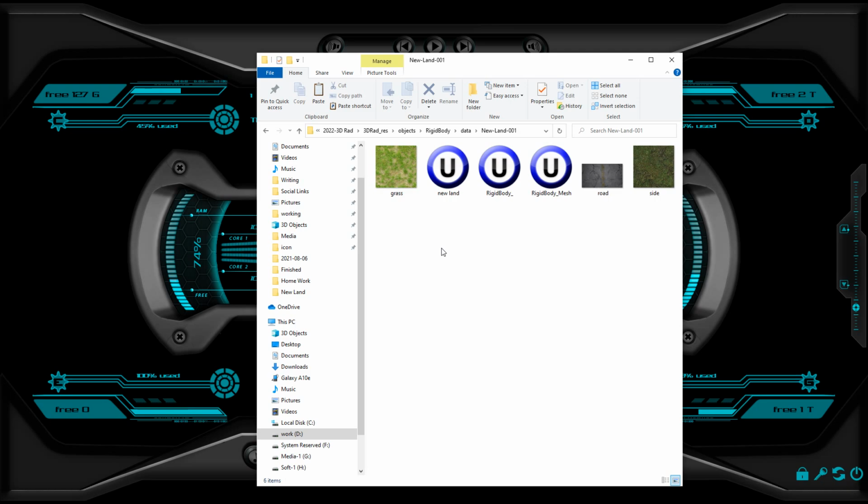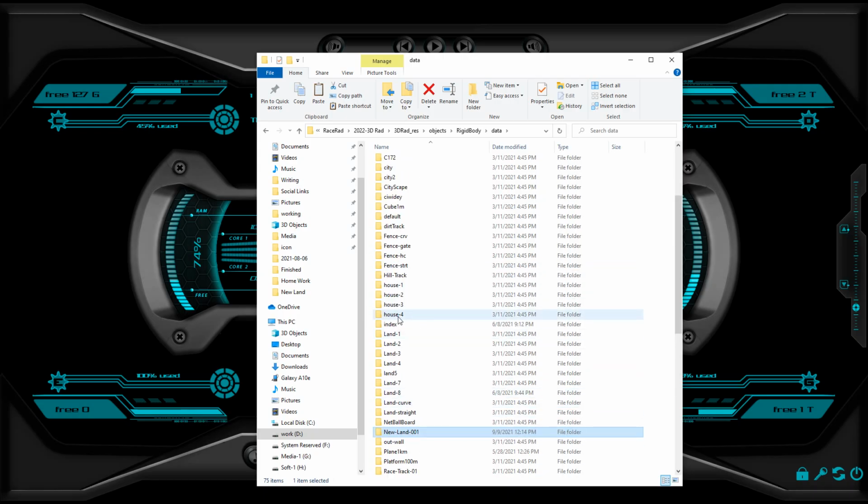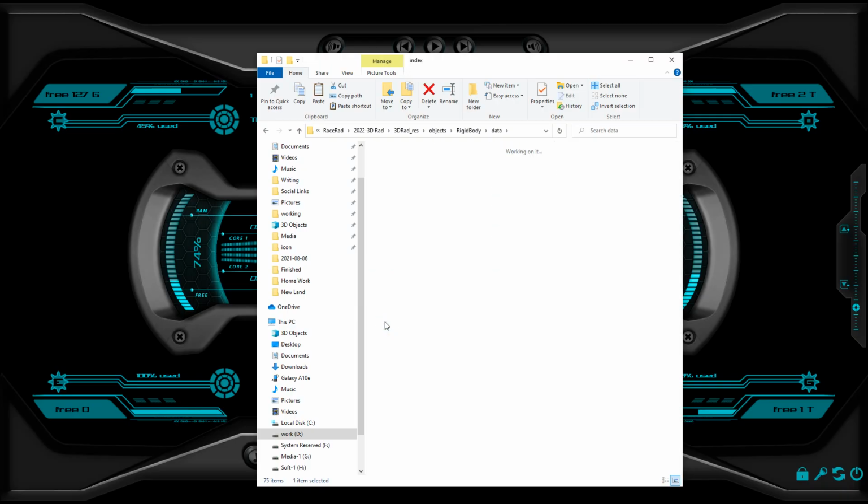No problem. Now, the only thing we have a problem with now is that we don't have anything in the index to connect us to new land. In other words, we don't have a way to choose it. So we'll come back to data and we will look for the index file, which is right in front of my eyes, right there.